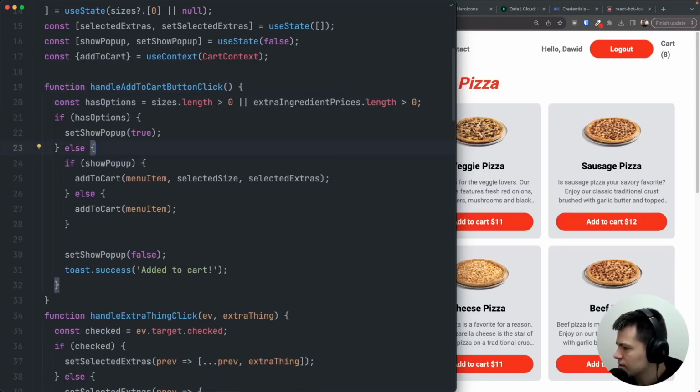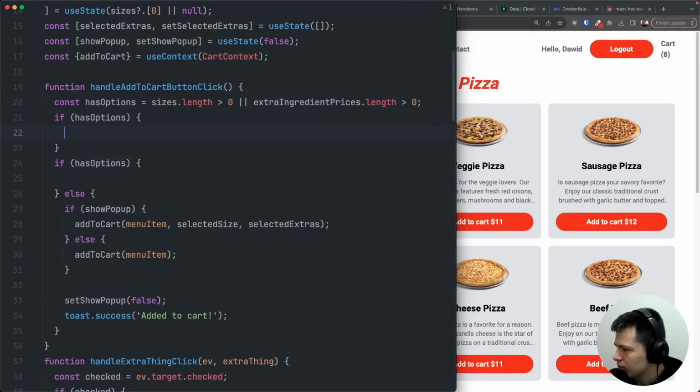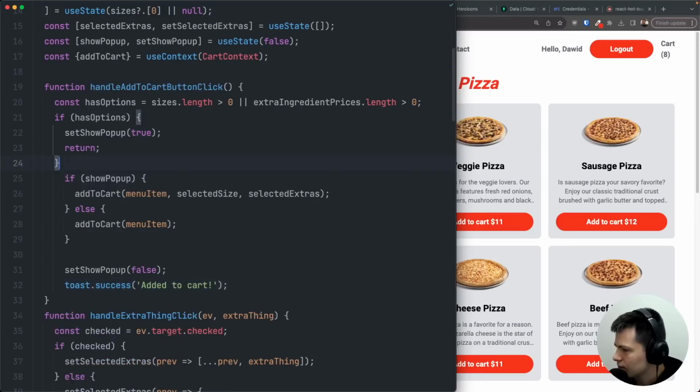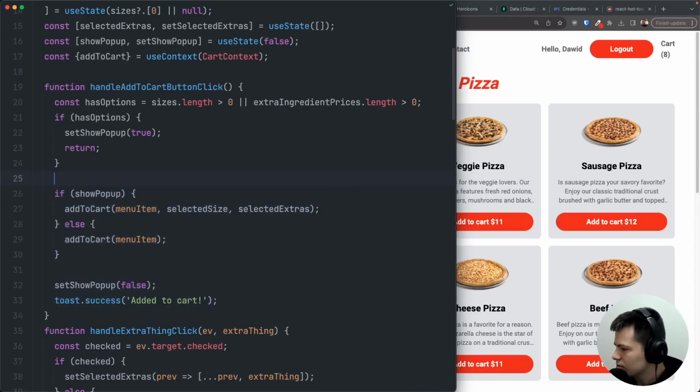And now let's see. Let's make it even simpler. We have this if has options, then show pop-up, and then nothing else. So we can do something like this. If has options, then show pop-up, and let's stop here. So let's do return. So now we don't need to have this if else, and we can just fix the indentation here.